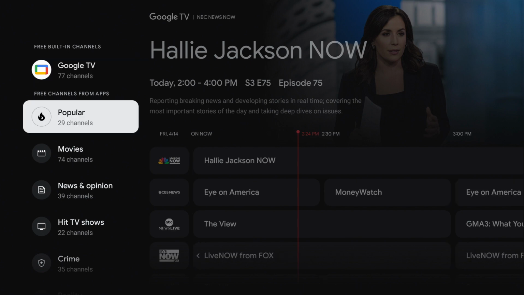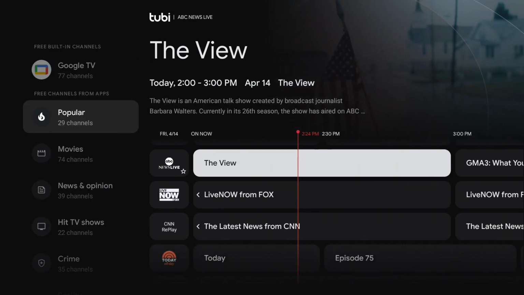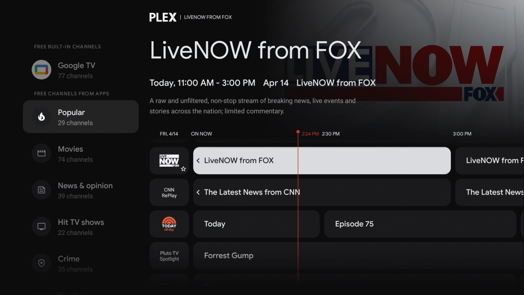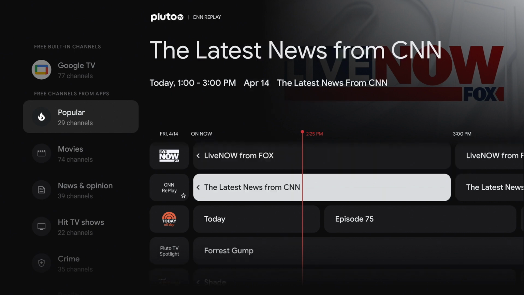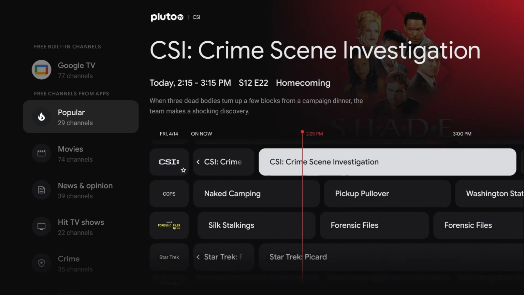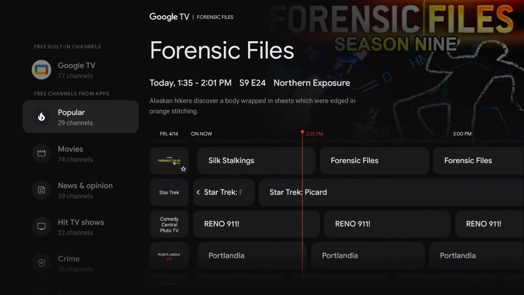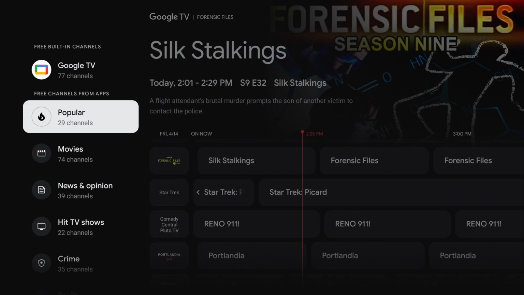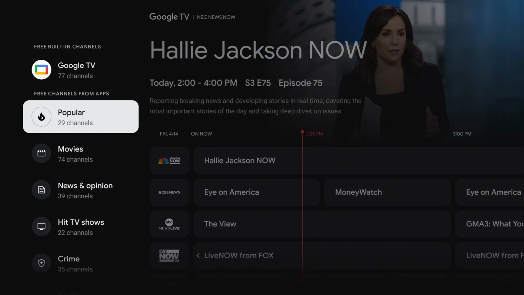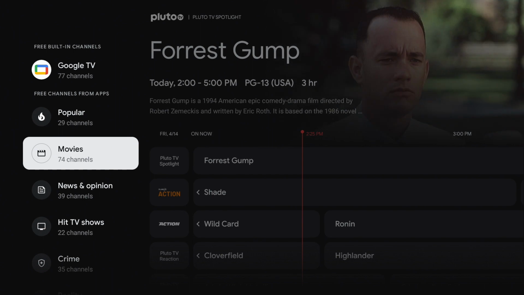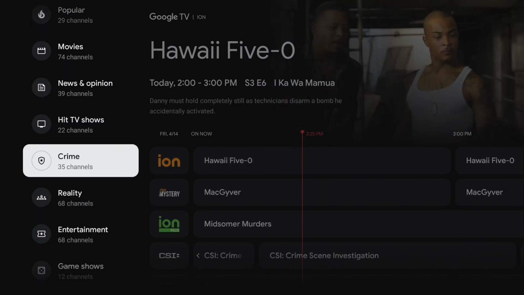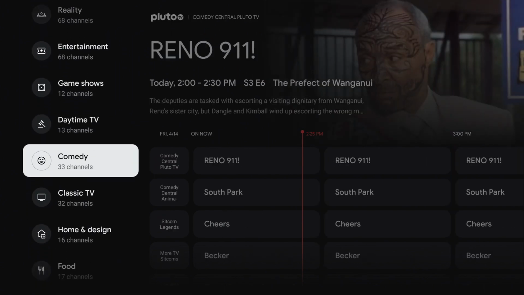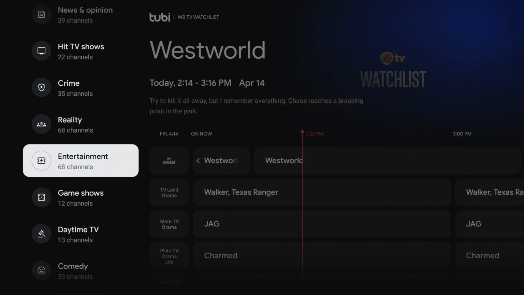Then there is a programming guide that looks very similar to what you maybe know from a cable box or from other free linear services like Pluto or pay TV services like YouTube TV. It always looks somewhat similar, so you can browse through all of them, or you can just go to this left sidebar where you find a bunch of categories. So there's popular channels, movie channels, news and opinion, and so forth, crime, reality. You get the basic idea. In total, it's 800 channels.